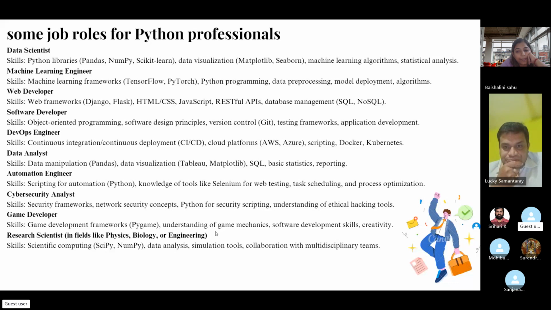Then comes the research scientist. For example, if you are going into any field, like biological or engineering, then you should know about NumPy, data analytics, and collaboration with multi-dimensional teams. And you should have some problem solving ability. If you have those things, you can go as a research scientist in any field.